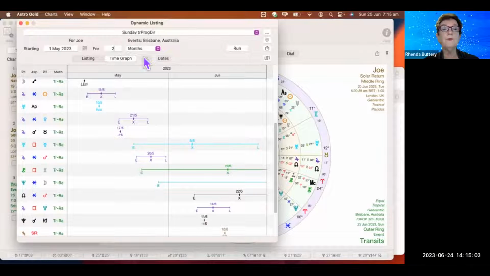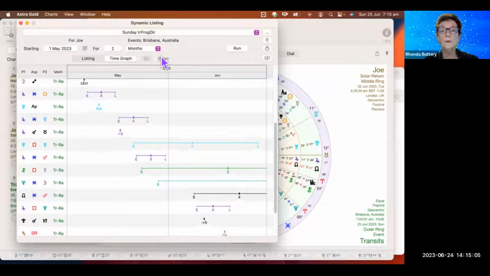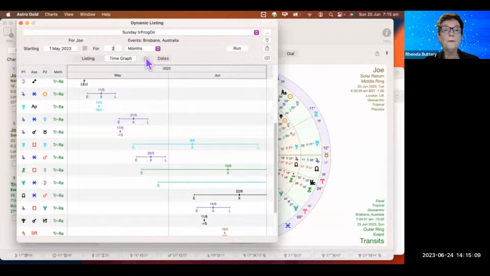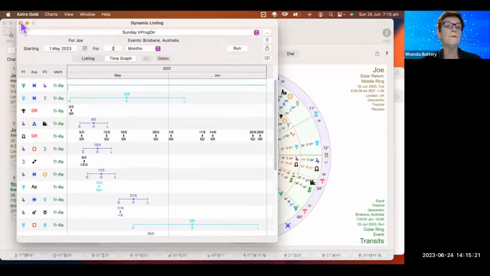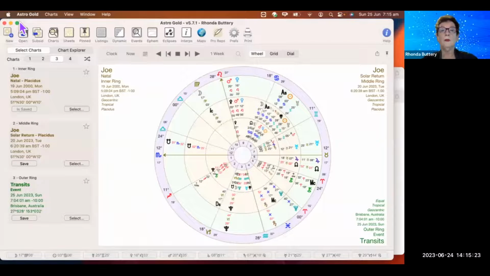We've got some choices up here. Turn the date off or on. And I think I said that that is printable, so you can print it out and stick it up on the wall and be visually aware of when these things are going to start happening. Okay, is that all I have to show you in dynamic?